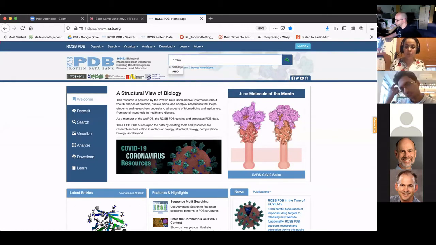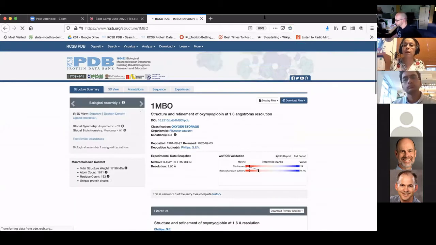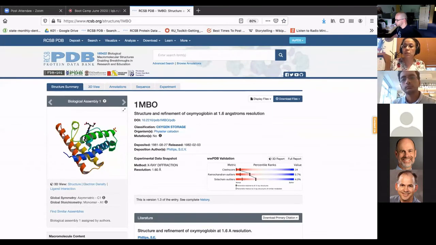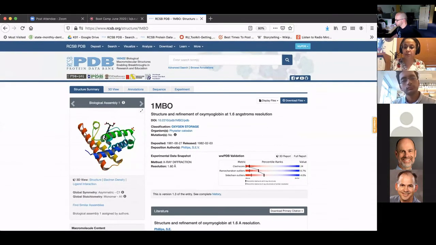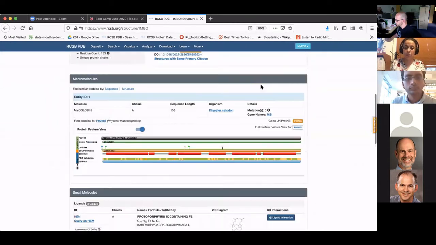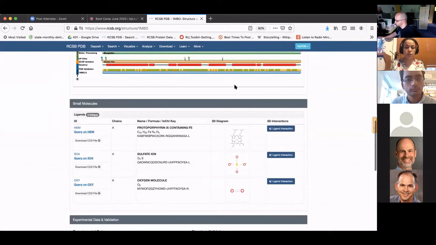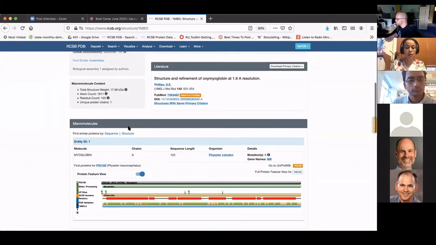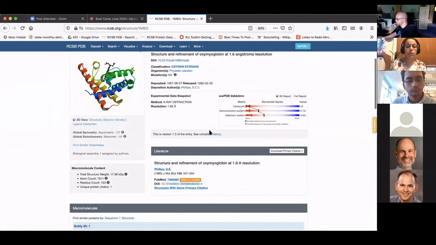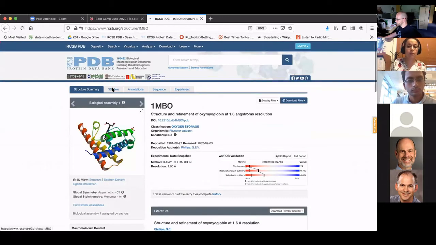So I'm going to go to the myoglobin structure here. And like we described, here are all the different sections. So here are your small molecules. Notice that besides heme, there is a sulfate group and oxygen. And there is only one single protein chain, as this is myoglobin.